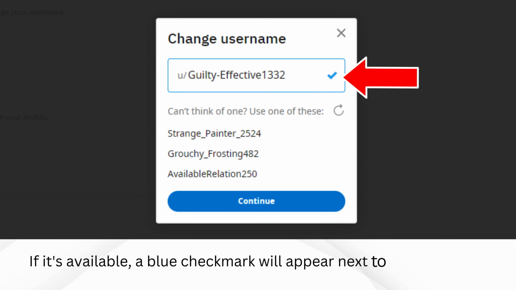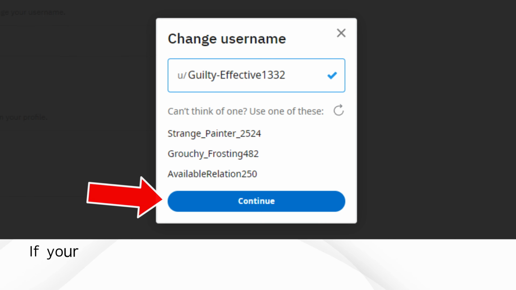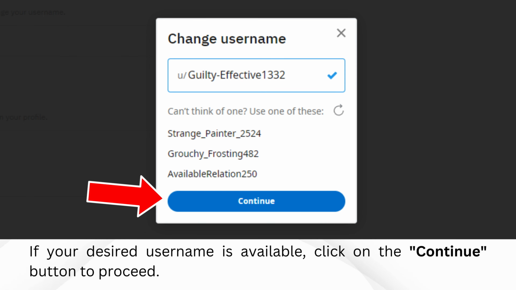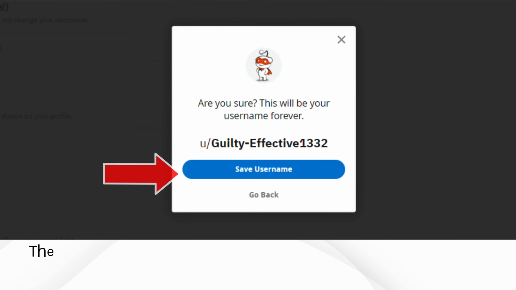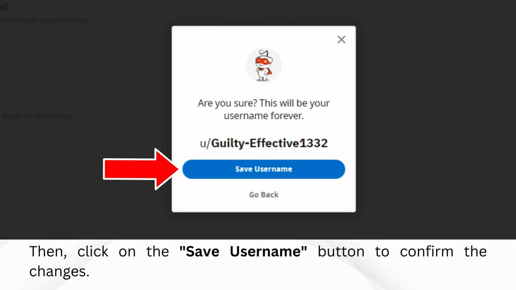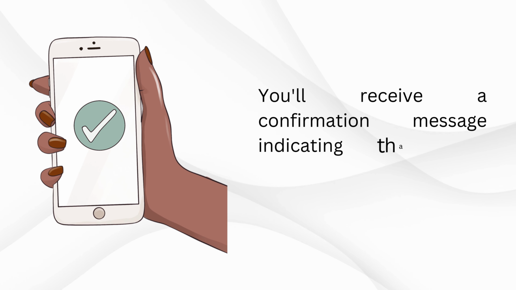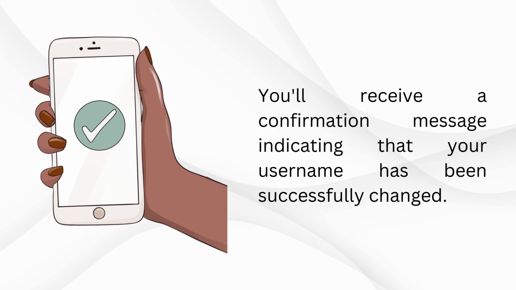If it's available, a blue checkmark will appear next to it. If your desired username is available, click on the Continue button to proceed. Then, click on the Save Username button to confirm the changes. You'll receive a confirmation message indicating that your username has been successfully changed. Congratulations! You've successfully changed your username on Reddit.